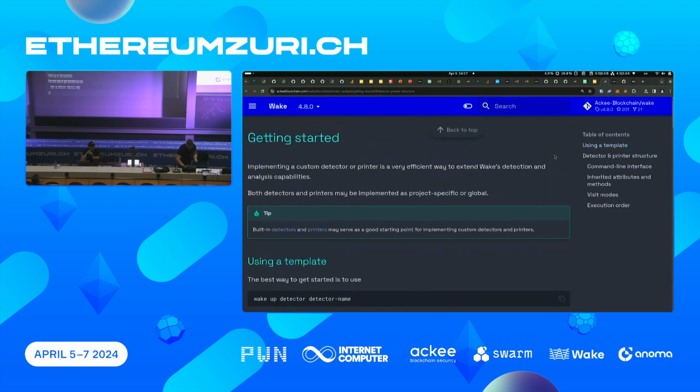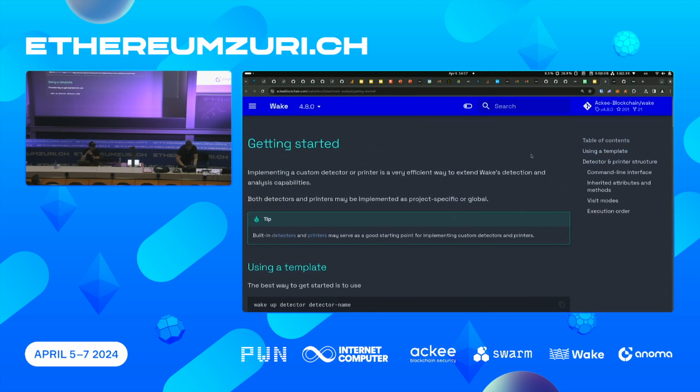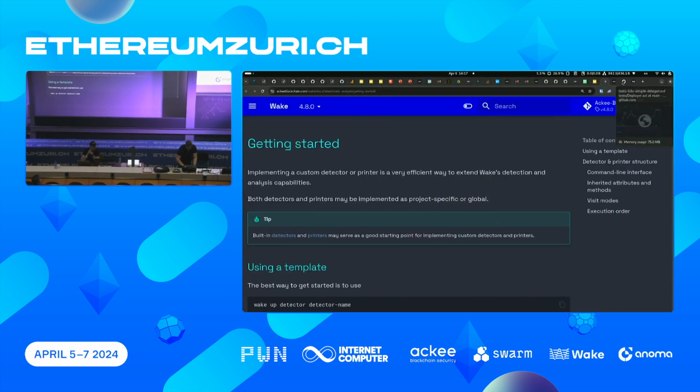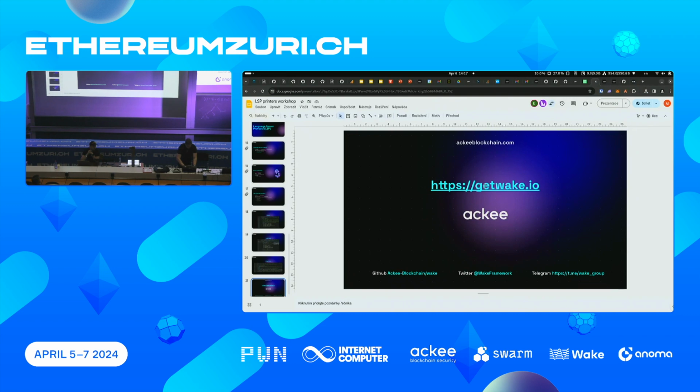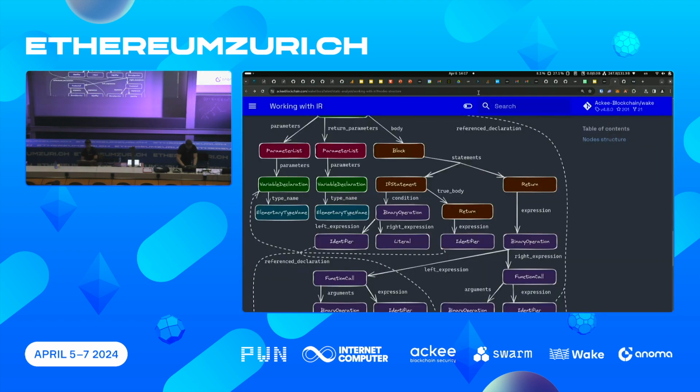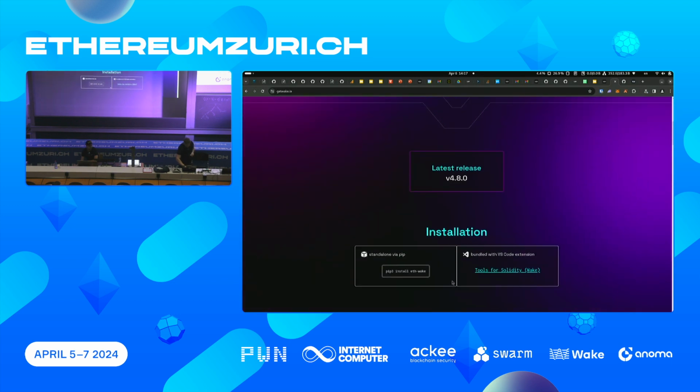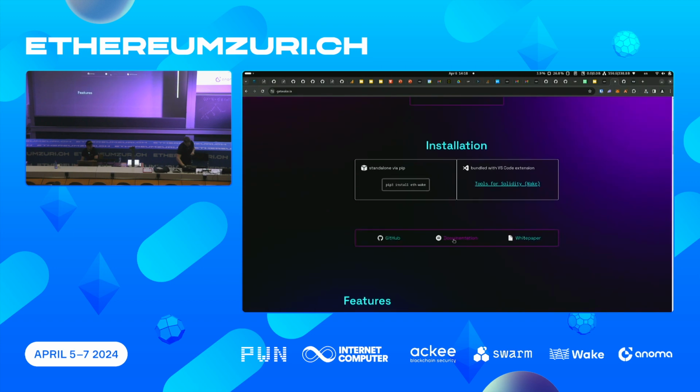It's in the Wake documentation, but if you want to get to the Wake documentation, it's best to visit getwake.io. I have the presentation. It's getwake.io. I can show you. Getwake.io. This is the landing page for Wake. There's the latest version. There's the link to the extension. And there's the link to the documentation.